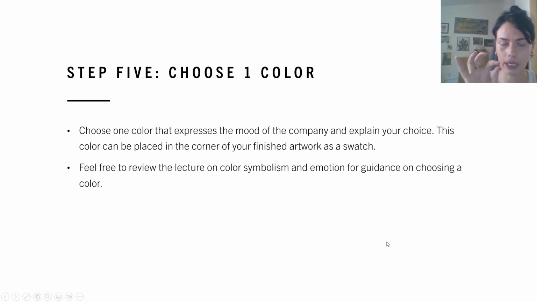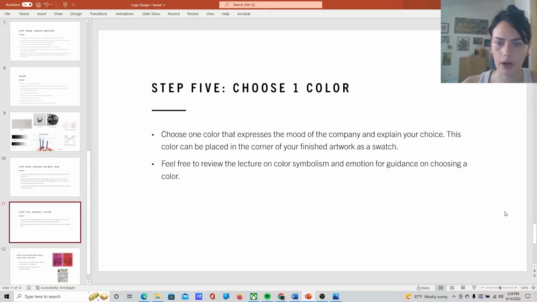So for my students, you can either write on the page that you're drawing on your reasoning for choosing that color, or when you submit the assignment, you can submit a note in the comments of why you chose this color. But I want to know why you chose it, because you don't want to choose just a random color, and I'll kind of explain this in a moment. But you'll just place the color as a swatch in the corner, and feel free to review the lecture on color symbolism and emotional color for guidance on choosing a color, because this is something that I talk about with my students before this project.